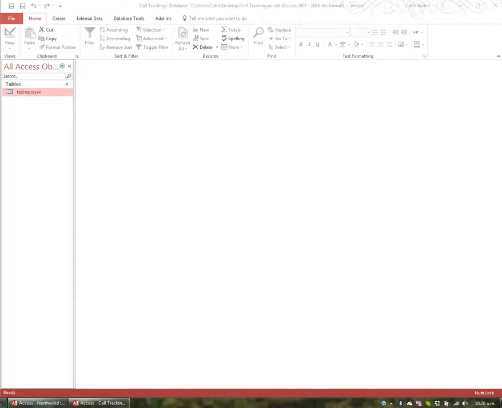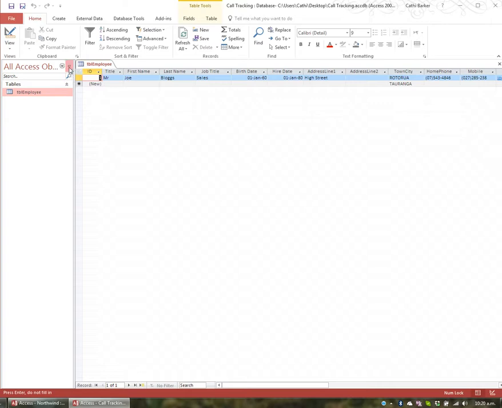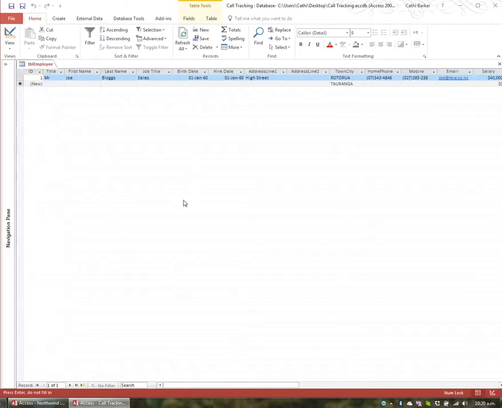Data entry. There's a few tricks regarding data entry. Let's open up the table that we have called TBL employee. I'm going to double click this table and it'll open up. I might even hit the shutter bar to close my navigation pane so I can see as much as I can on the screen. I'd like to add another record.